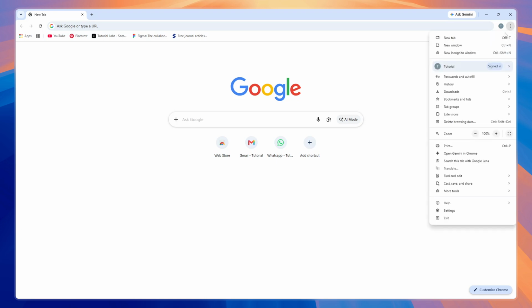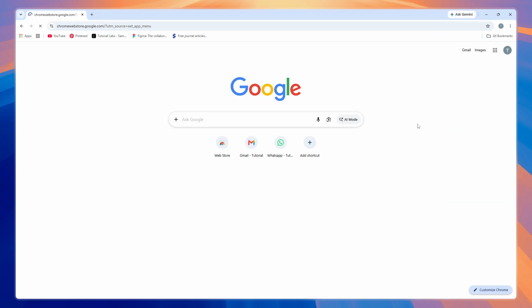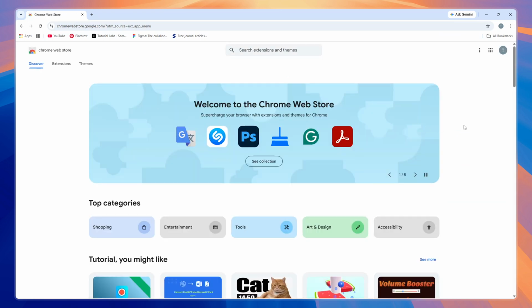From the menu that appears, hover your mouse over the option that says Extensions. This will reveal a submenu with several extension-related options. From this submenu, click on Visit Chrome Web Store. This action will take you directly to Google's official extension marketplace, where you can browse and install various Chrome extensions.